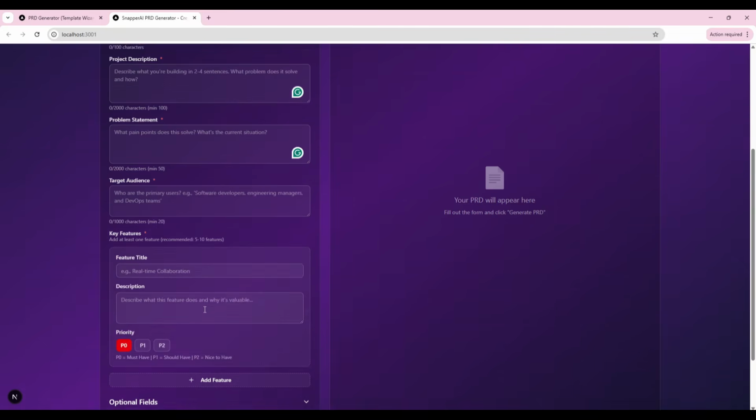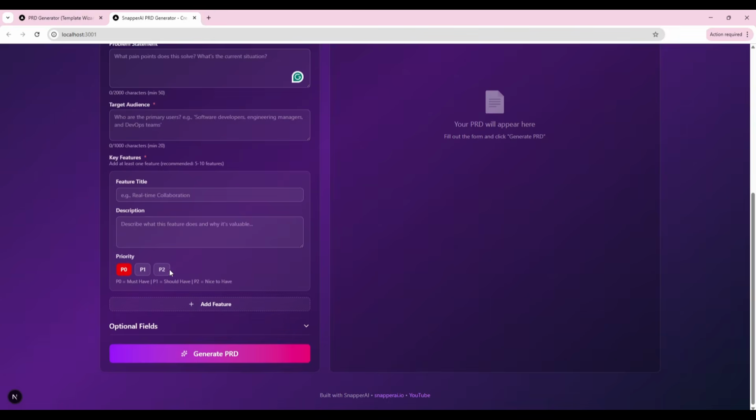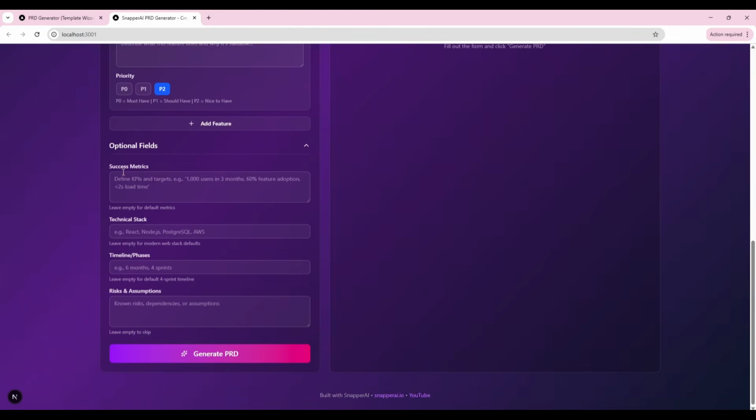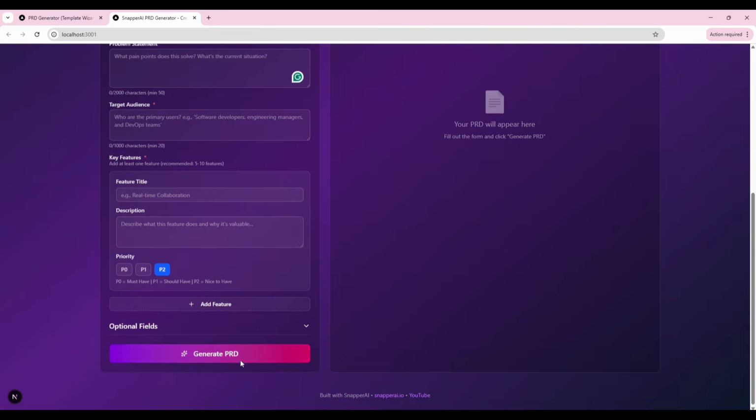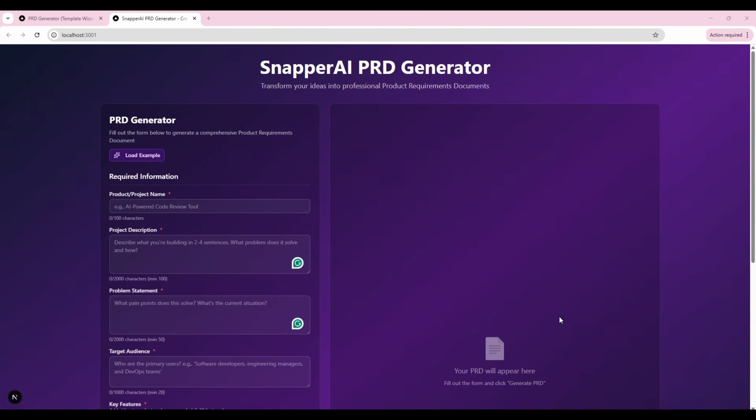You can see we can also add key features. It's also got the priority scale here that we can choose, whether it's a must have, should have, or nice to have, a title and a description. We've then got optional fields, so again the same as Codex: success metrics, technical stack, timeline, risks and assumptions. So again, it has followed that outline that we've created, and then the generate PRD button at the bottom. So pretty similar in terms of the form and how it's built, which again, it's followed the instructions that we provided.